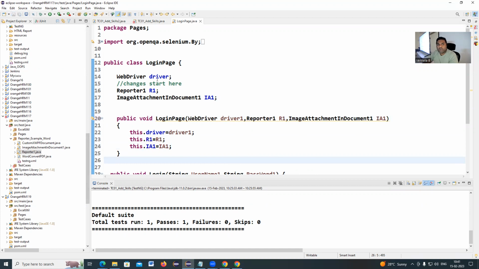Got the point? So how I have declared the WebDriver object, similarly for reporter 1, I have created the R1 object, and for image attachment document 1, I have created IA1. Okay, and I'm getting the control from R1, and IA1 I'm passing to IA1 here. So the local objects got control from the main class. Okay, so this is the first change I did.